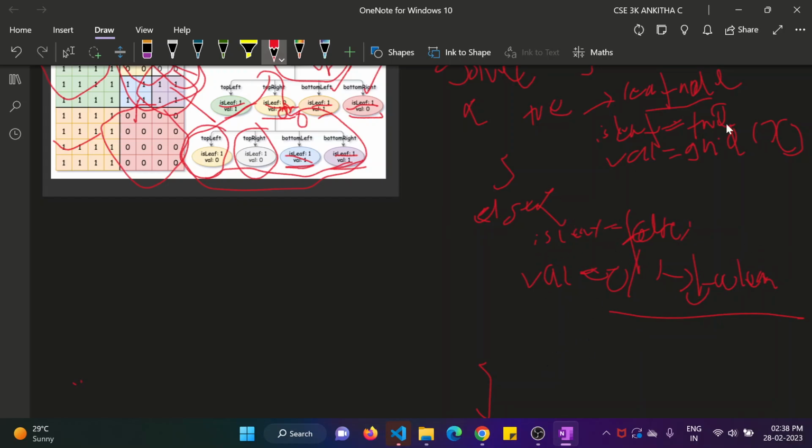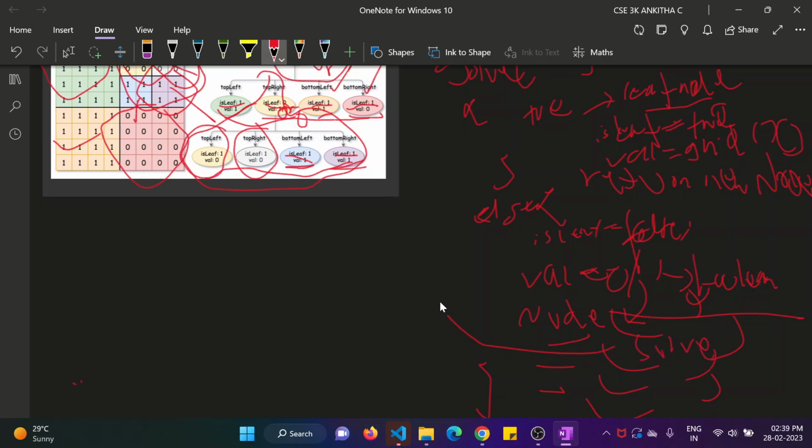So once you do that, you have to return the new node as well. Here you create a node with these values, and since this is a non-leaf node, we will have to create four children for that: top left, top right, bottom left, bottom right. So four children will be created, and again you call the same solve function recursively. Why are we calling the same solve function recursively for the four nodes?